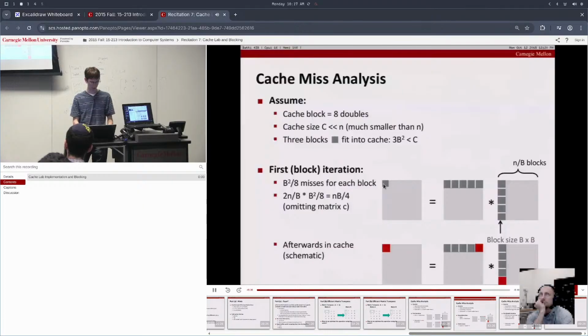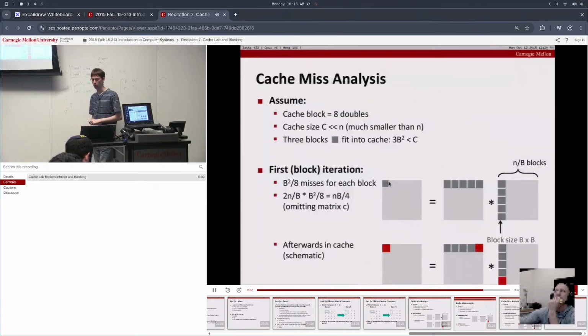Our block size is capital B. So there's n over B blocks total. What we're going to do is go through the rows, and each row of 8 we're good with. It's been loaded up already when we're going through the rows. And we've got b squared of these elements, so b squared over 8 misses to get these.